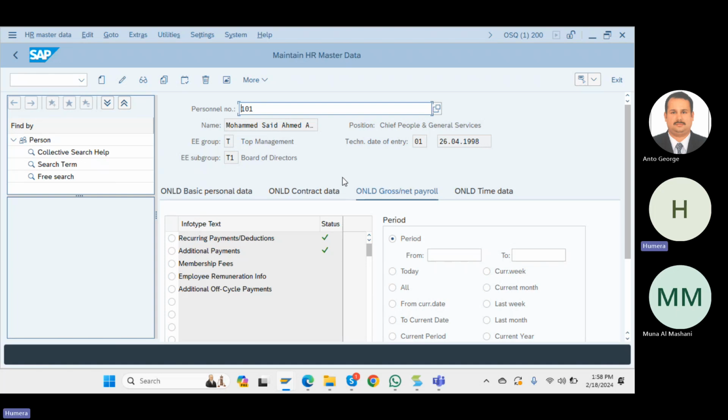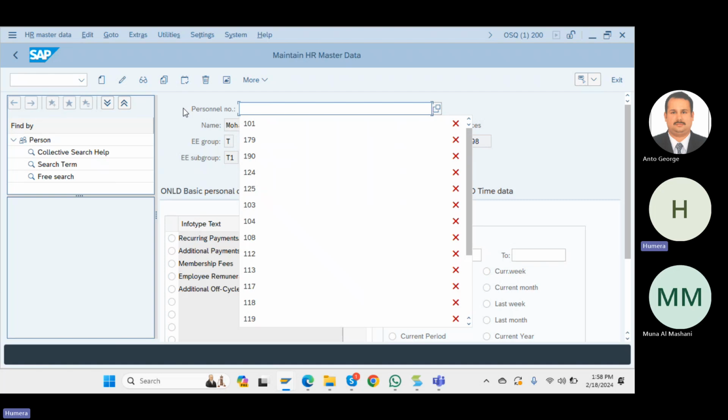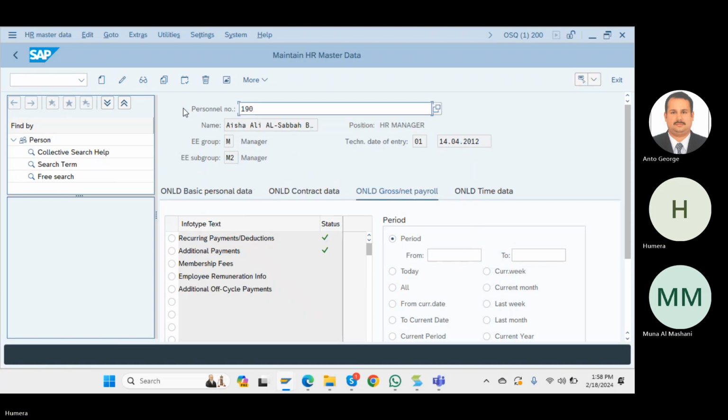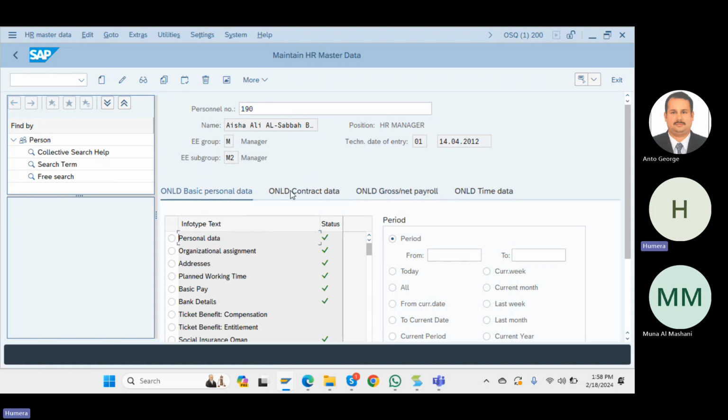This is the PA30 screen. Here you can select any employee, you just need to give the number, and that employee's data will be on the screen. Here we have different tabs. You can go to the gross and net payroll tab, where you have additional payments, which is for advances, and recurring payments and deductions, which is for deductions.